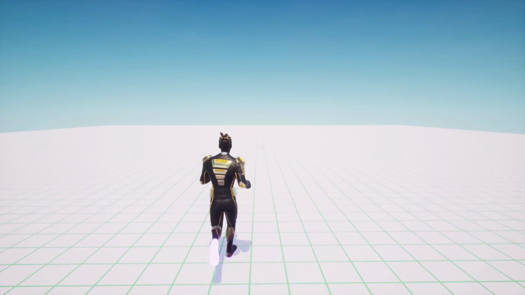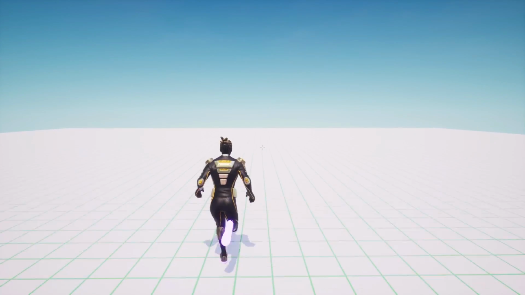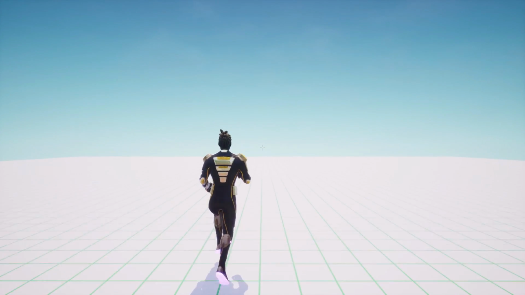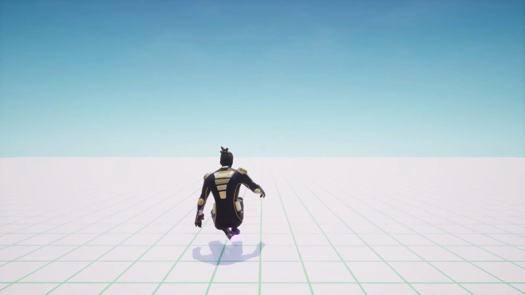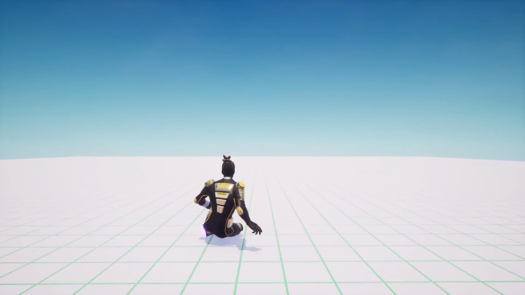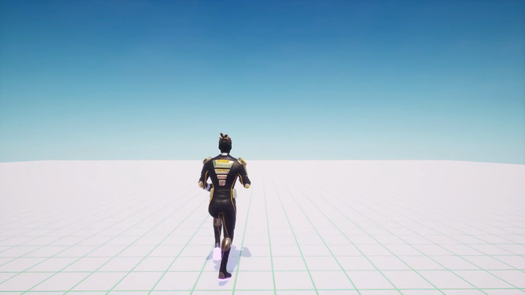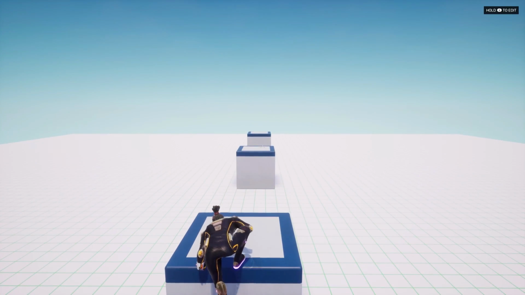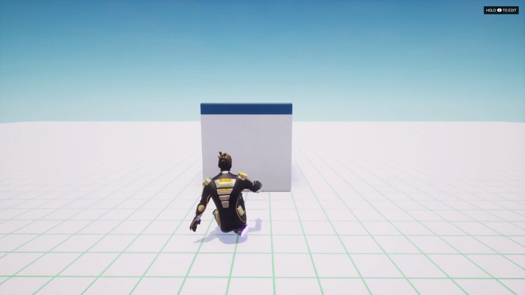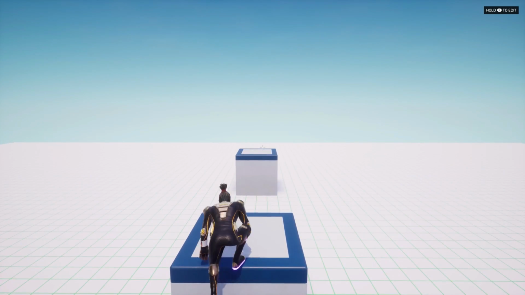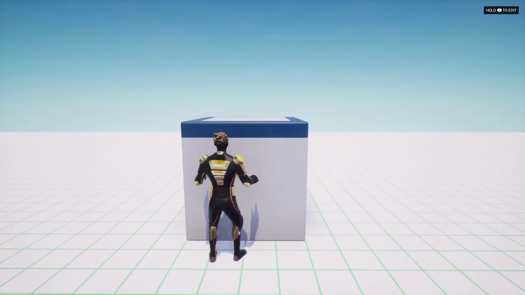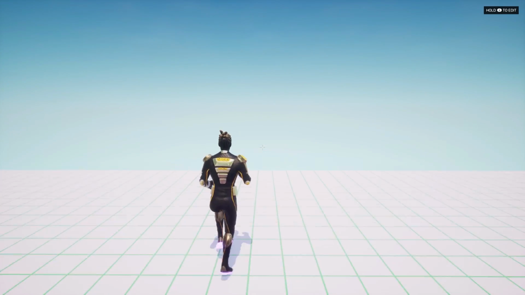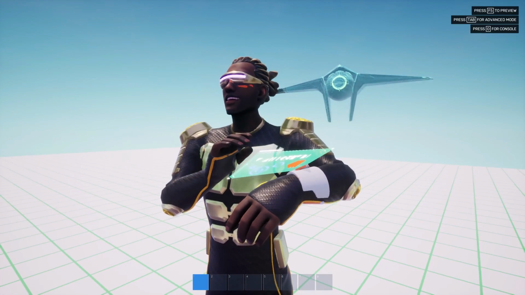So for example, here we can see a new walk, run and jump cycle. We can see a new combat roll animation. We can see a new sliding animation. And we can also see that the player is now able to climb up onto surfaces that were previously unreachable. Let's take a quick look at how creators can add these animations to their games.